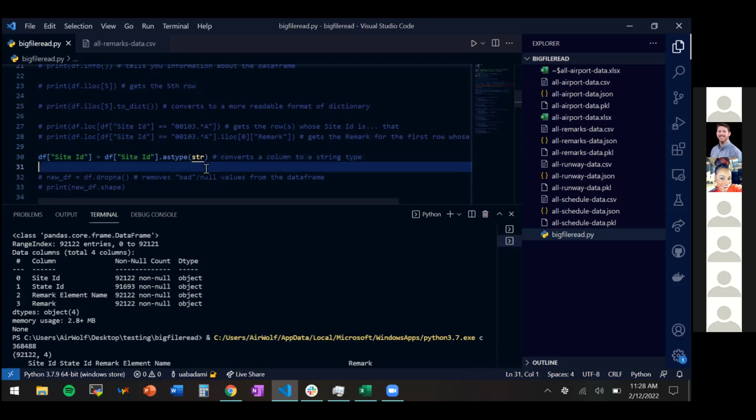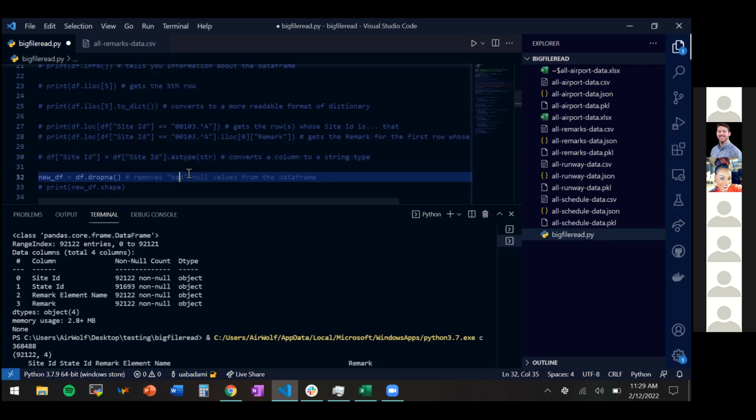And you can do this for strings, for integers, for floats, for tuples, for pretty much anything. And all this command does is it basically goes item by item through the column site ID, and it says, for each thing in the site ID, I'm going to convert that site ID from an object to a string. That can be very useful for data manipulation later on.